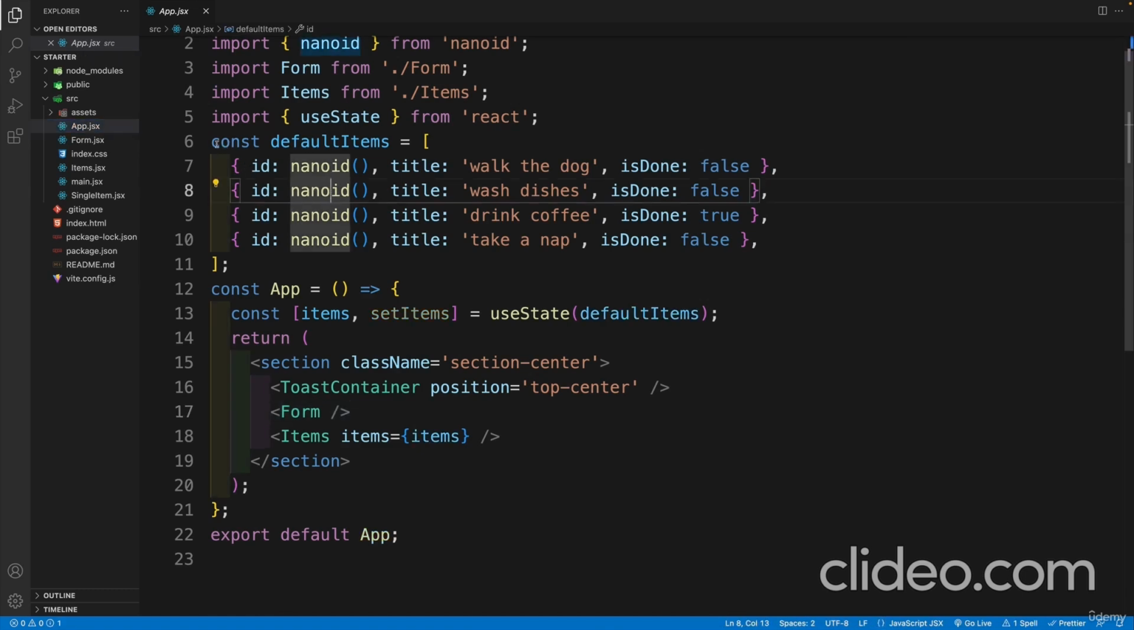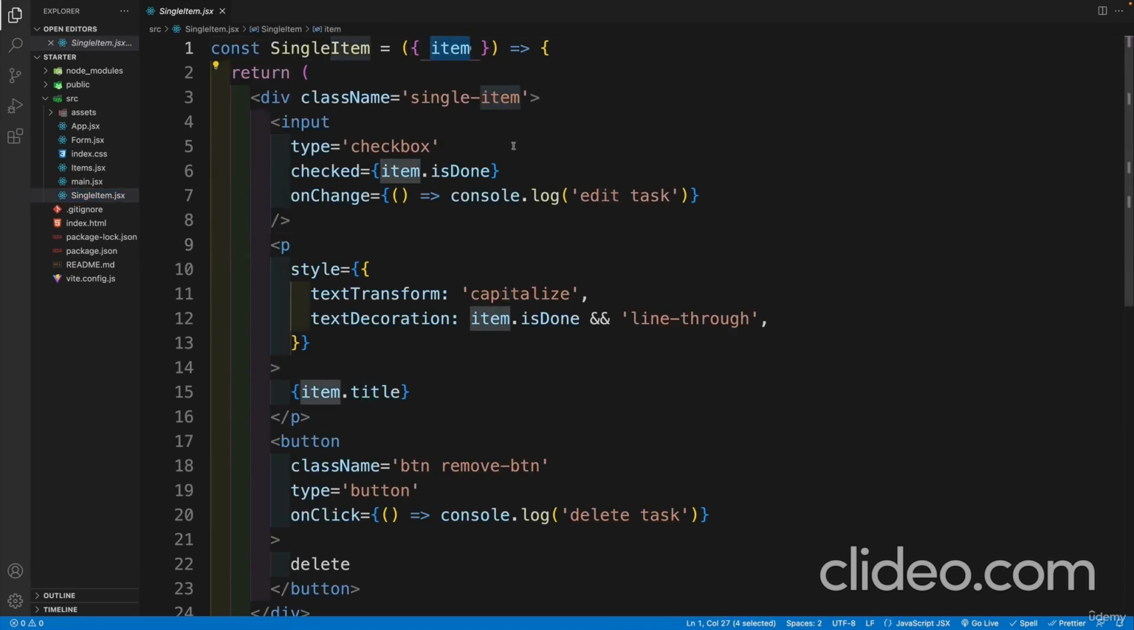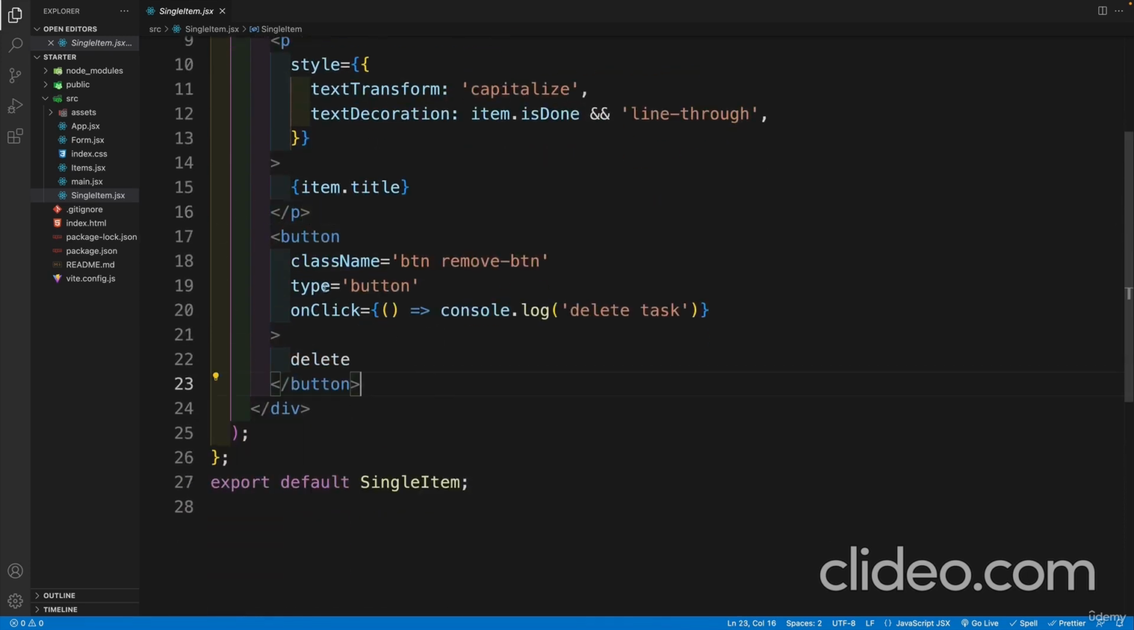Again, back in the app.jsx, we have these default items. So I have this array and I'm passing it down to the Items component. And you can probably already guess what we're doing in Items. I grab the items prop, I iterate over it, and for every item, I return an Item and pass it over here. And of course, I use the ID as well. Then in a single item, we grab the item and in there we have the isDone property. So I just use it for my checkbox. Again, notice onChange is empty. I just have the console log. Then I display the item title. And also there is a remove button, which doesn't do anything.